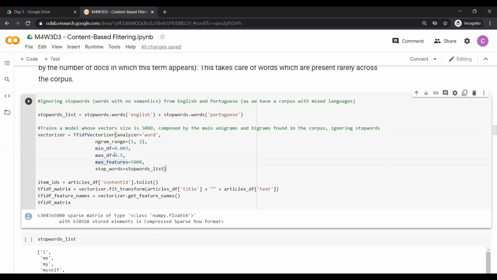Now we create a vectorizer object using the TF-IDF vectorizer, in which we are considering not only unigrams but bigrams too. Our min df is quite small, around 3 by 1000, so we'll only be considering those words which are present in at least 0.3% of the documents. And then max df is 0.5, which means we'll only be considering those words which are present in less than 50% of the documents. Those words present in more than 50% of documents, we will not be considering.